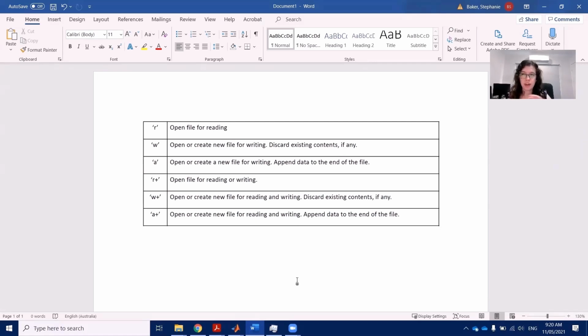And if it already exists, it basically discards all the contents and starts from nothing. A opens or creates a new file for writing. If there is data existing, it'll append to the end of the file. The rest of them are read and write.